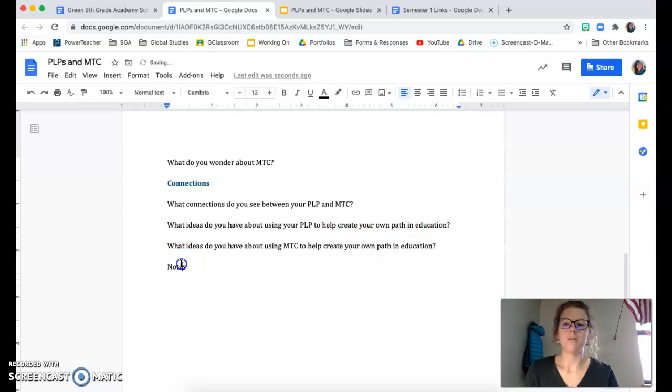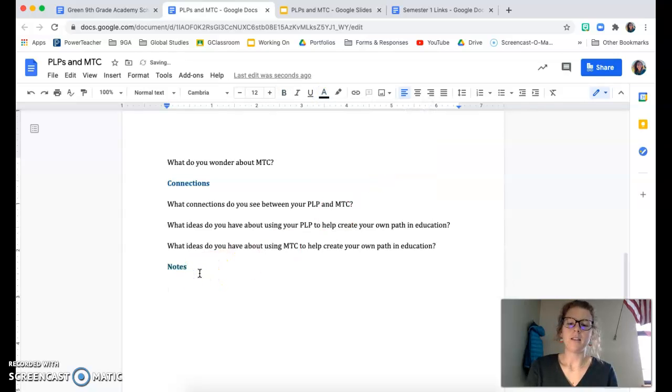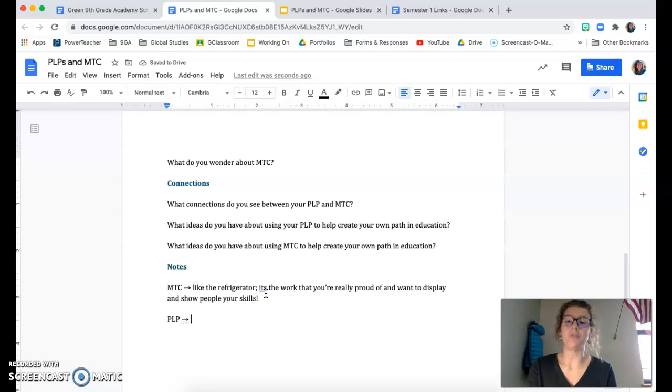And then there's just a connection section down below that kind of compares and contrasts them. The main, not the main point, but something that's really important to keep in mind is that MTC is like the refrigerator. That's spelled wrong. It's the work that you're really proud of and want to display and show people your skills. The PLP is like the filing cabinet or the binder that you pull that work from.